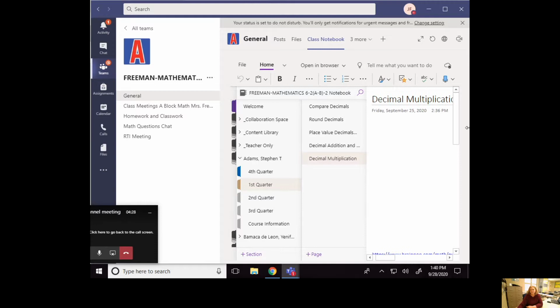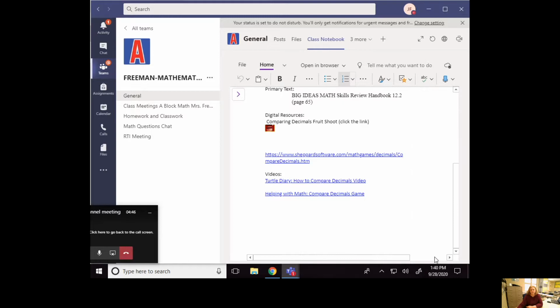So let me try this one more time. But inside here, you should see a video. So we watched the Brain Pop video. The picture should pop up here. And then there's some practice problems down here. Let me see if another one will load here. Let's go to compare decimals. See if that loads a little bit better.